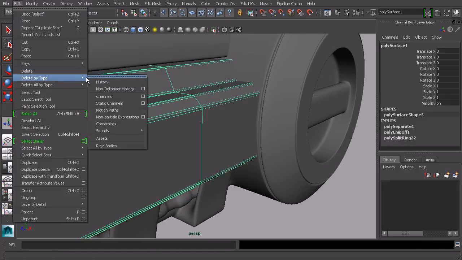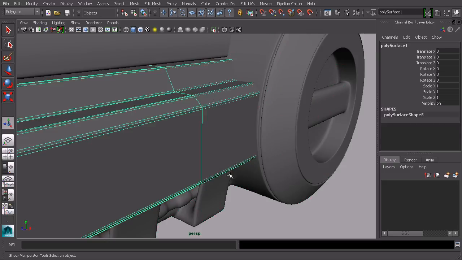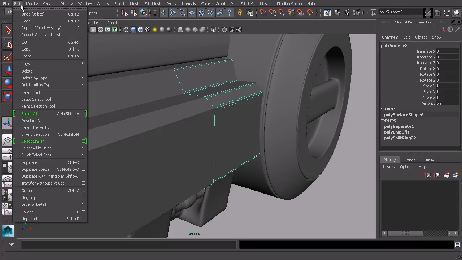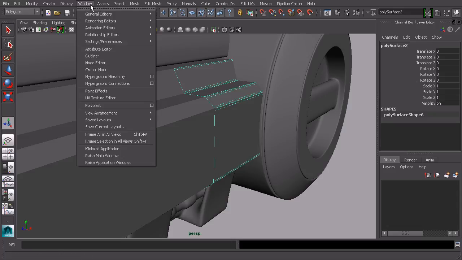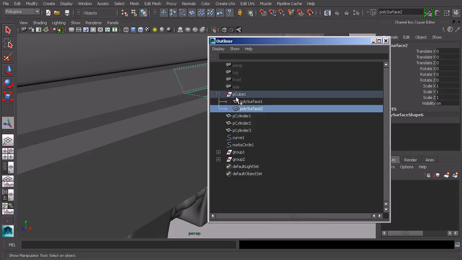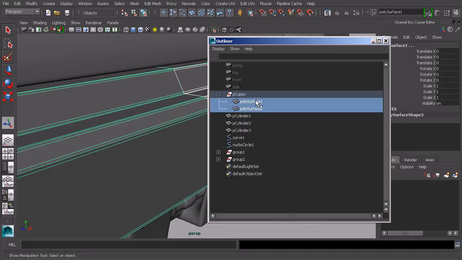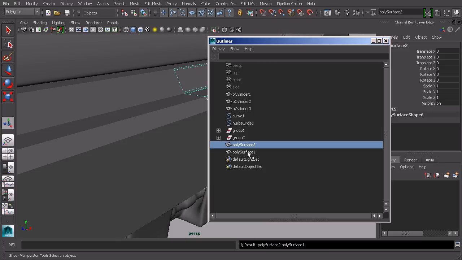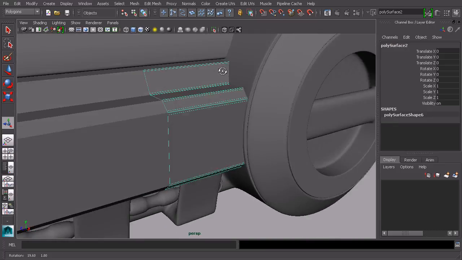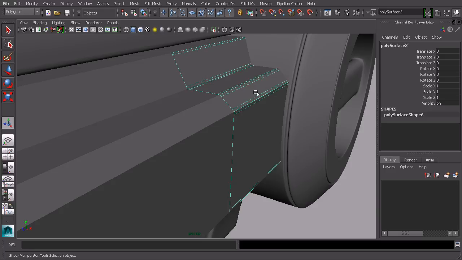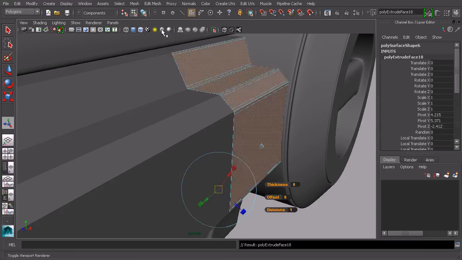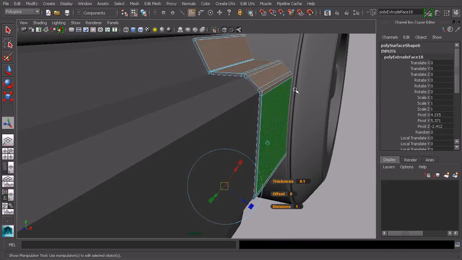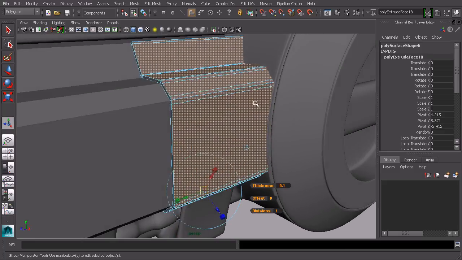Let's delete our history. I can select both of those pieces here. I can delete this history and we'll go into our outliner. And you can see it's still within this one node here, so let's drop these both out. Now we have a separate piece. So if we didn't pull it out using duplicate, let's go ahead now and extrude it out. And just add a little bit of thickness to it. I don't want it to really extend too far past there.